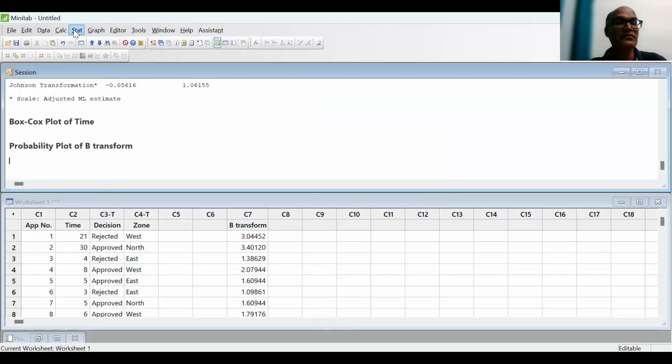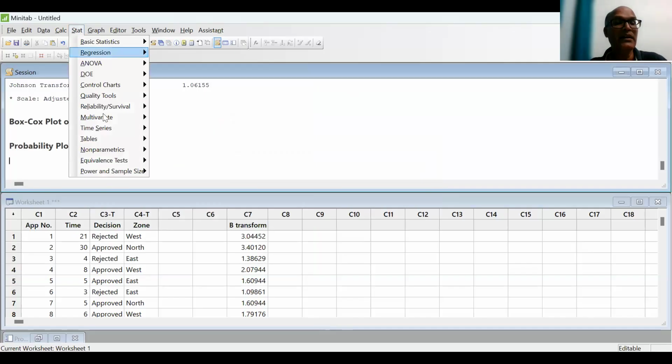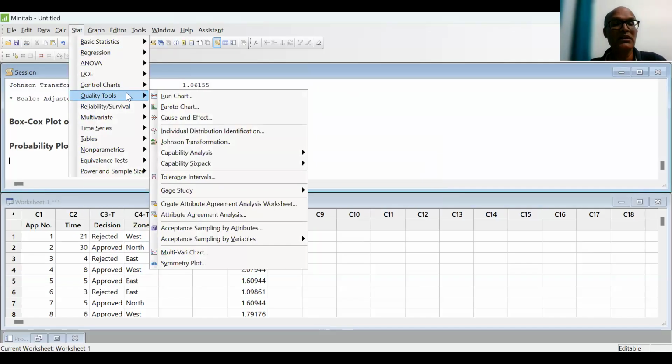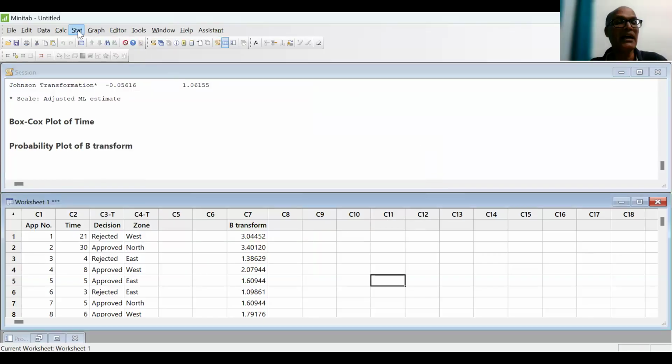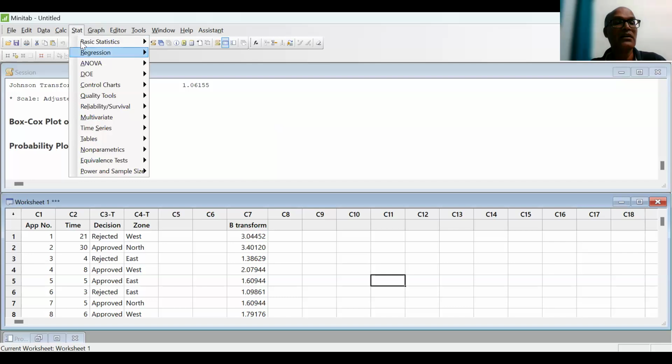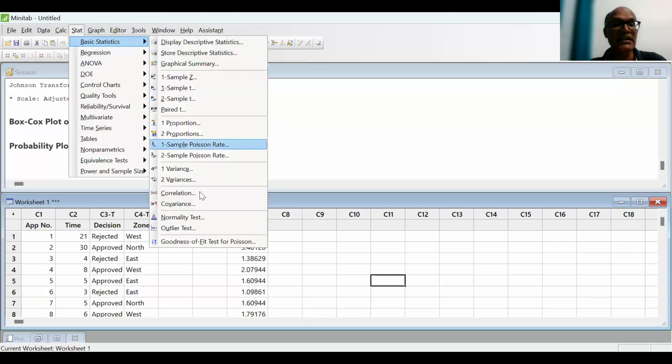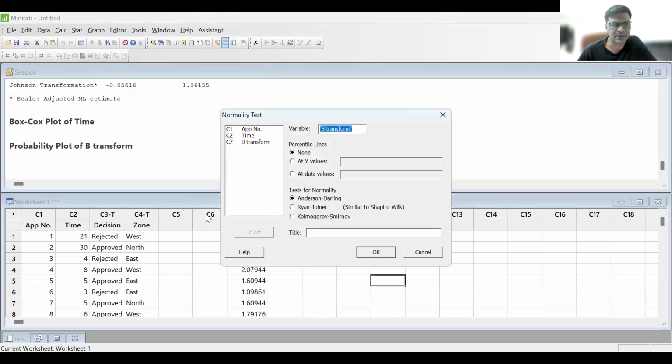Go to Stat. Everybody is with me, no? Okay, Stat. Go to quality tools. Sir, previous step once again, sir. Sorry, previous step: normality test. Stat, Basic Statistics. Go to normality test. Okay.